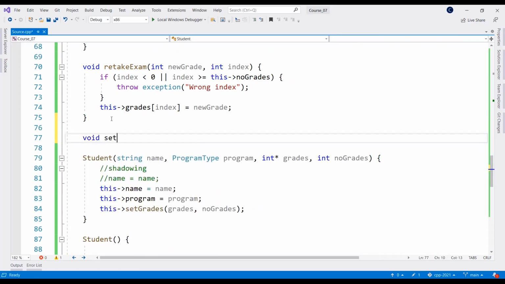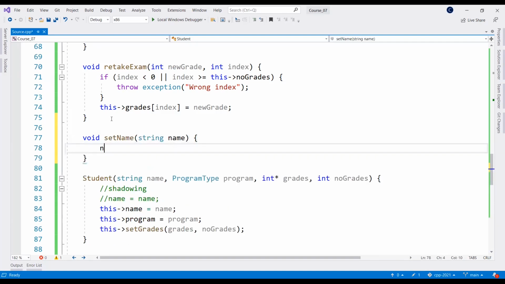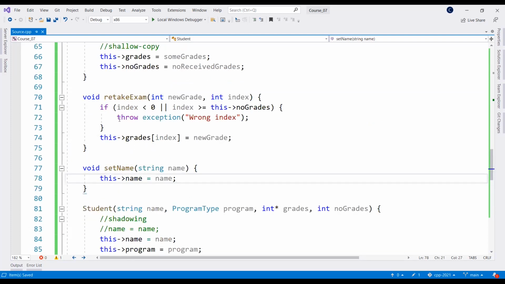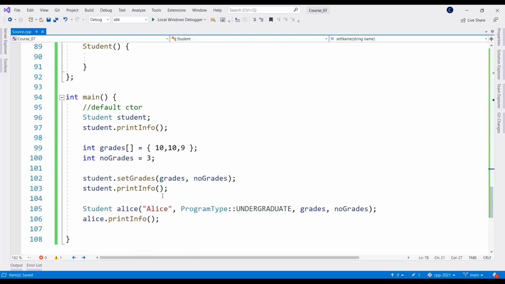So void set name, string name. Again, here, if you write this name equals name, this is again shadowing. So watch out for this stuff. So this name equals name. So now we can change a grade. Let's see what will happen.